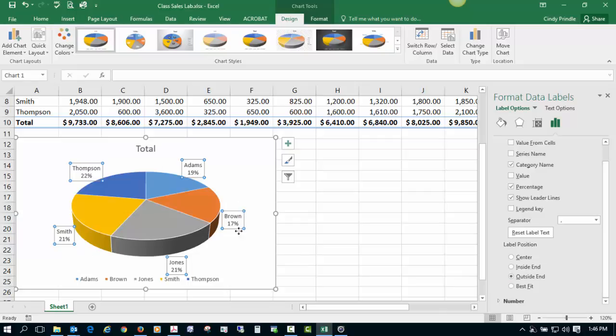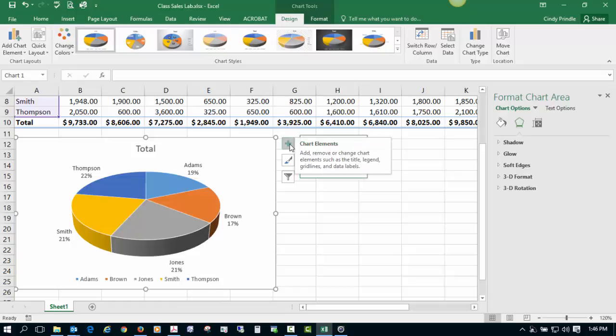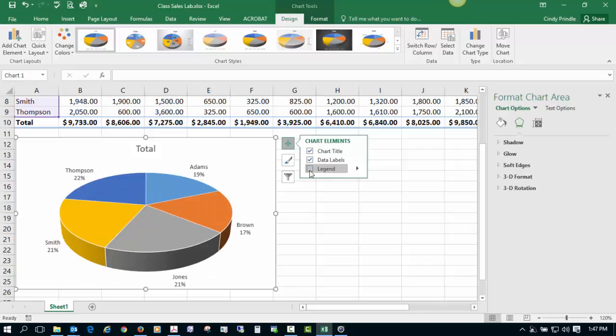You can clearly see who your top producer is right here, Thompson. Your lowest producer is Brown. Now because we've added these labels, we really don't need the legend. You know, you see Smith is yellow. There's no reason why you need this legend here. So what you can do is go back to that chart elements button, and when you click on that, you see legend is checked. If you uncheck it, it removes the legend.